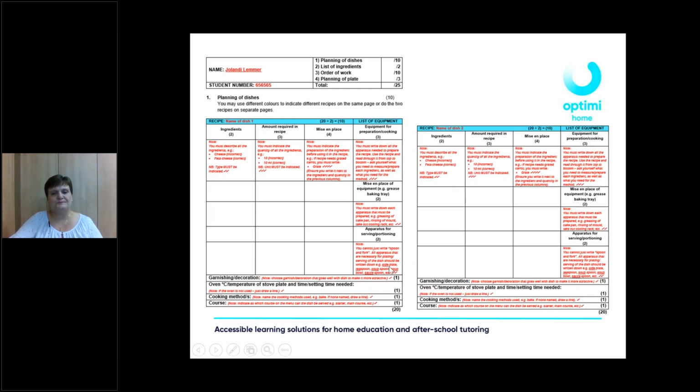And also a food tong can be used, whatever you're going to use for the plating and for the serving of this recipe that you are doing. So that is very important for the kids to remember.